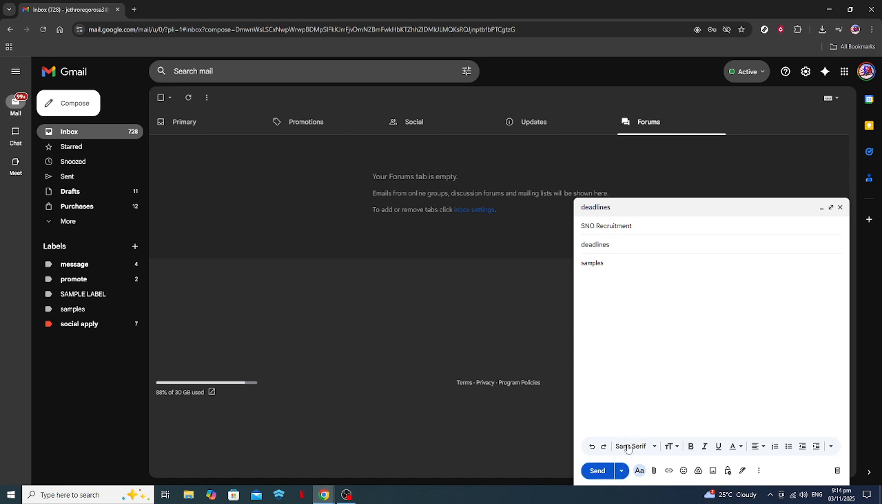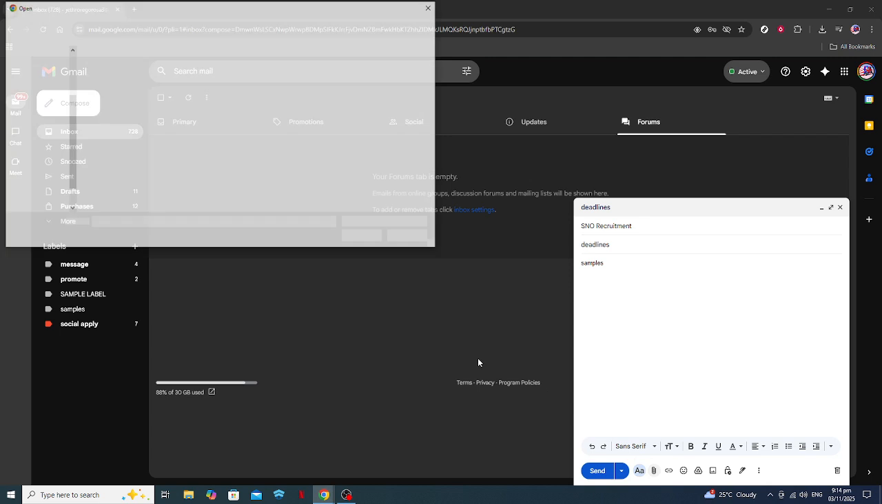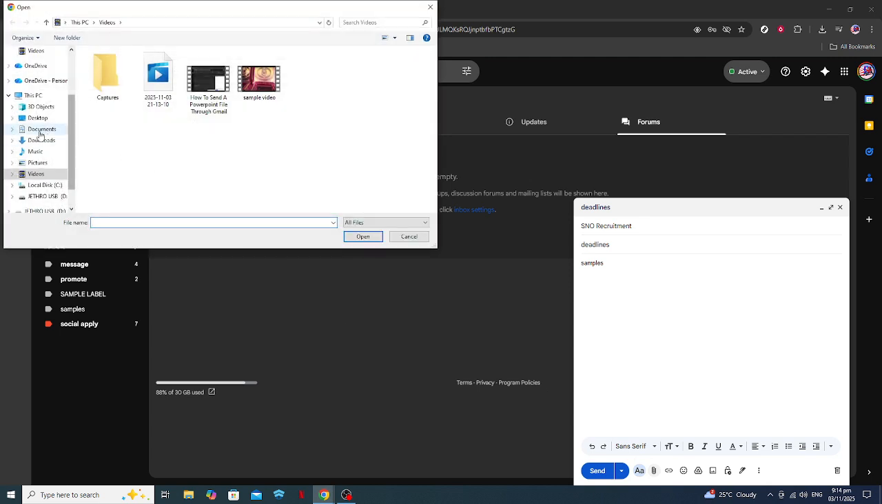Once your email message is clear and complete, scroll down to check for any necessary attachments. If there's a document or a file relevant to the reminder, you can attach it by clicking on the paperclip icon at the bottom of your email window. Simply browse your system for the file, select it, and attach it.